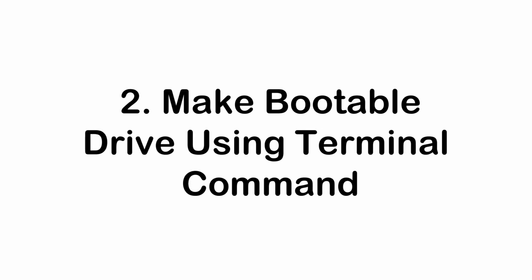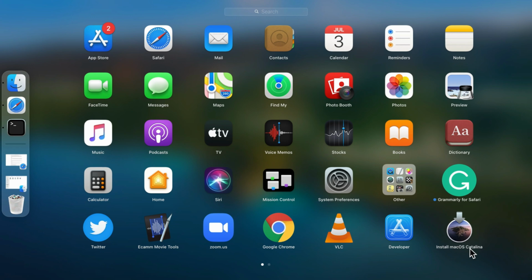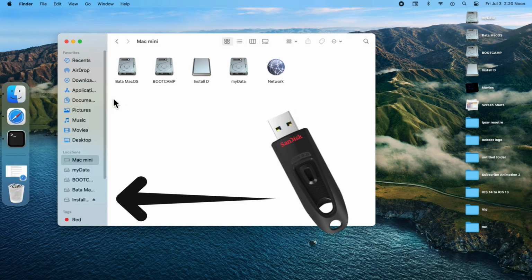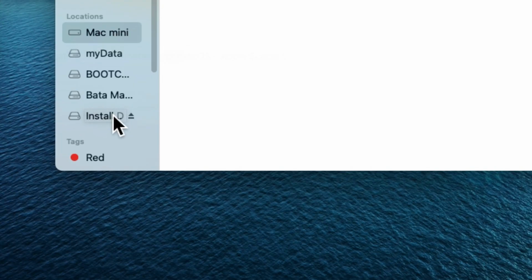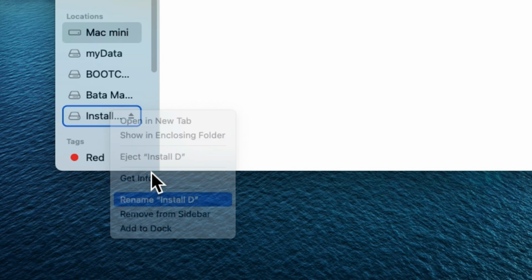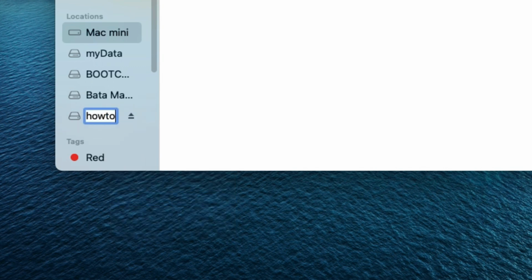Now the next step is to prepare a bootable drive of macOS Catalina on your macOS Big Sur. Also, have at least a 16 gigabyte USB drive or USB-C drive. Connect the USB drive to your Mac and you will see the drive in the sidebar. First, you have to rename the drive with a single word. Here I set the drive name by right-clicking on it and naming it Howtoisolve. That's pretty easy.